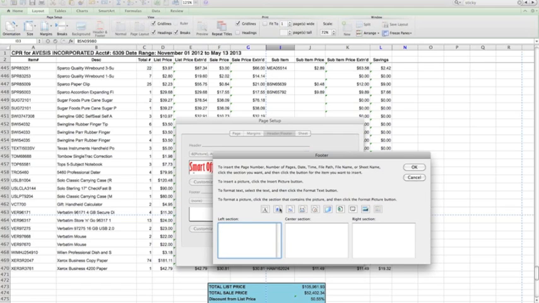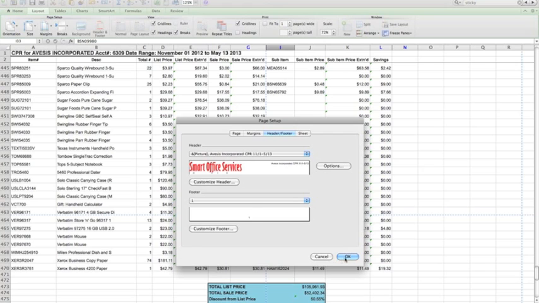Now we're going to customize our footer, and this is going to be page numbers, and we usually keep this in the center because with a multiple page CPR, it's nice to see I'm on page 3 of 5, or to let you know exactly where you are in the document. Alright, so we'll hit OK.